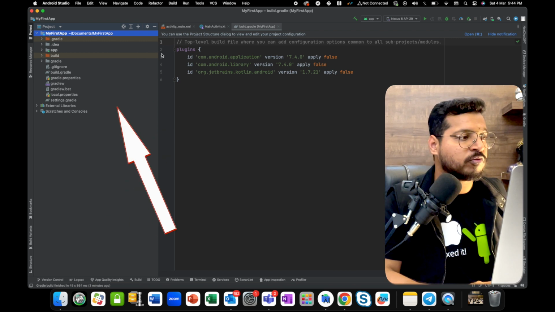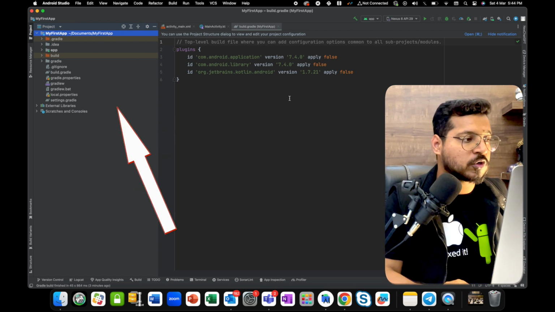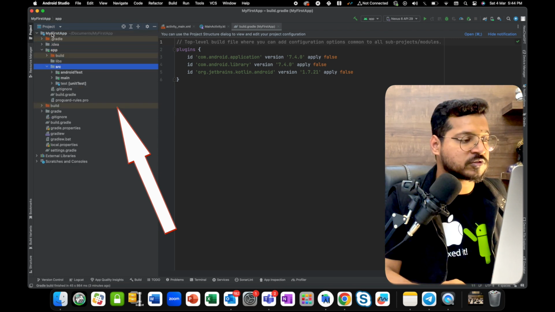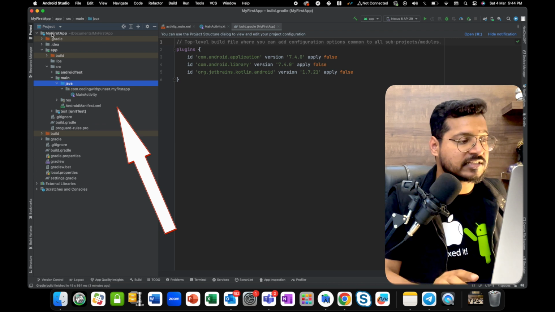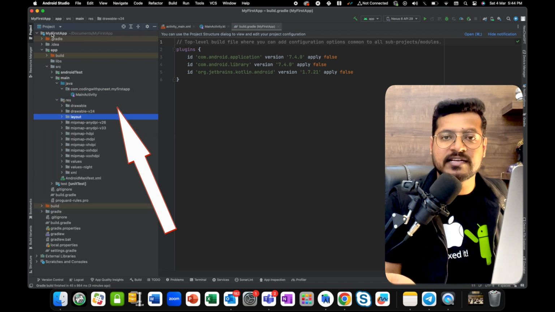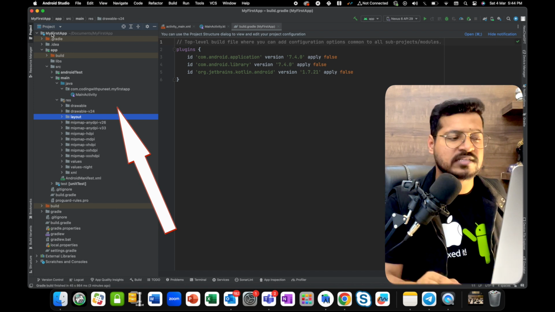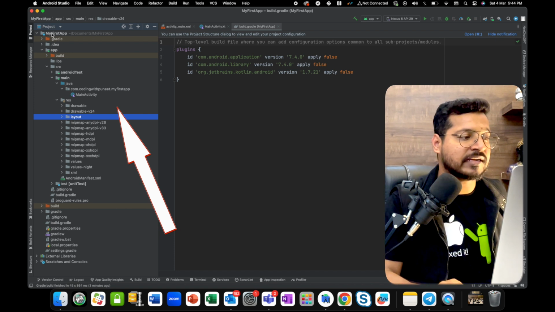Project window is the one where you can find your source code. You can say the folder structure of your application. See, here we have source code. This is where we have the resources. Resources means images, videos, design screens, layouts, everything you will find here.